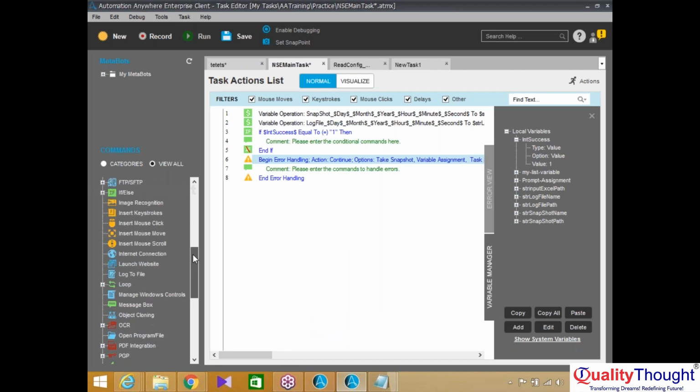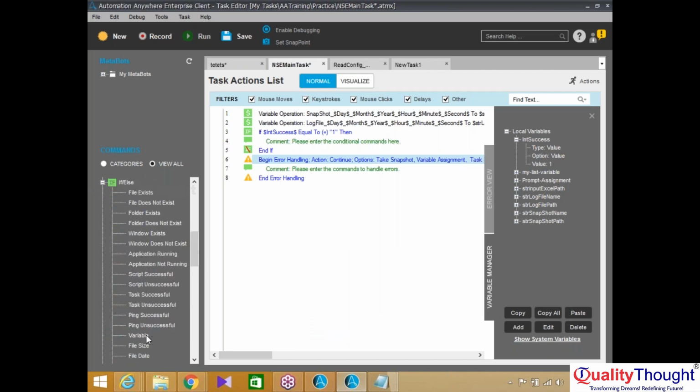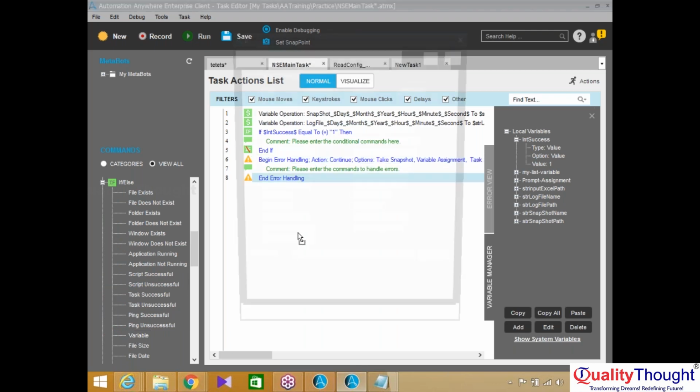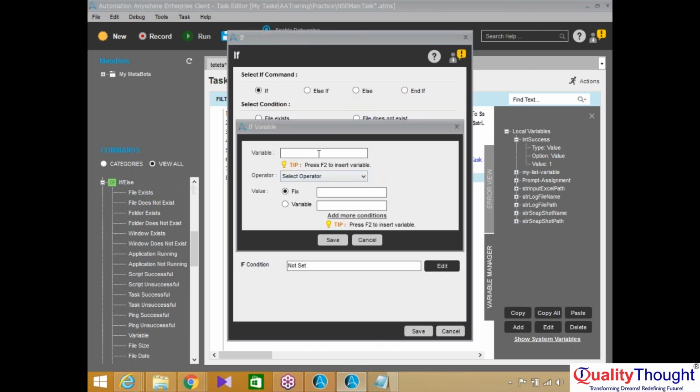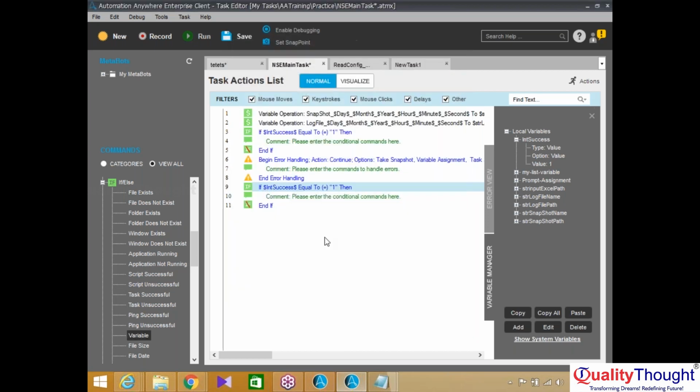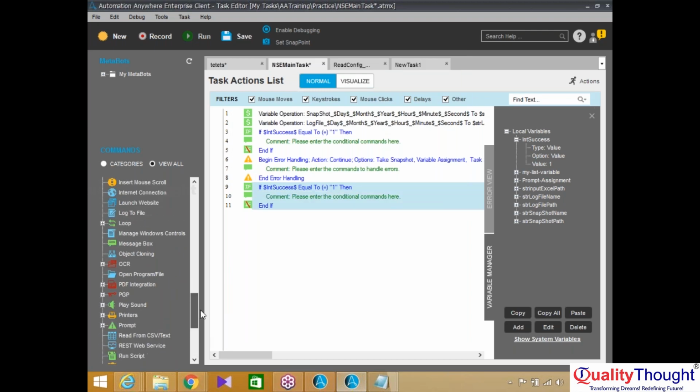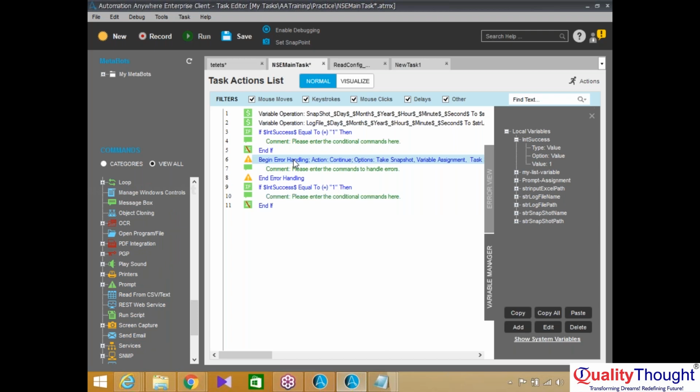While calling any of my tasks, I will use an if condition on int success. If it equals 1, then only run this task, otherwise don't. So whenever you call any task, you have to follow this int success. If there is any error and you want to stop the process, you will set that value to 0.